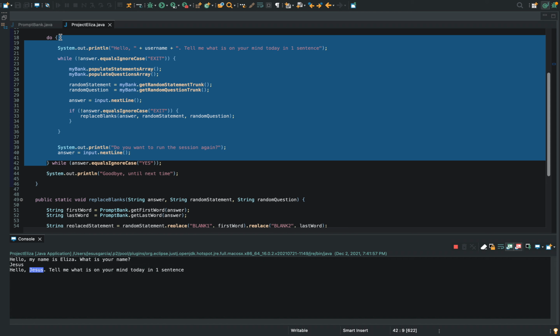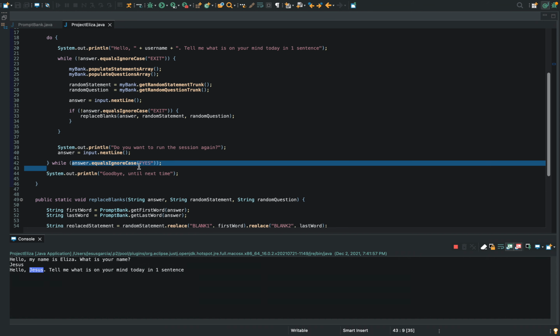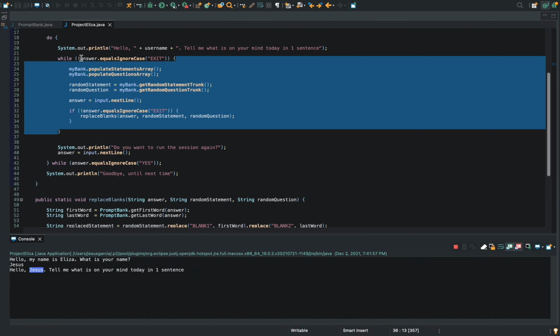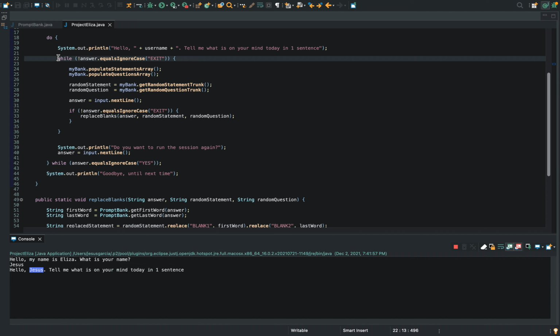All right, now, I use a do while loop to iterate. And so it'll keep iterating as long as the answer equals yes. So keep that in mind. The do while will keep iterating as long as the answer equals yes.